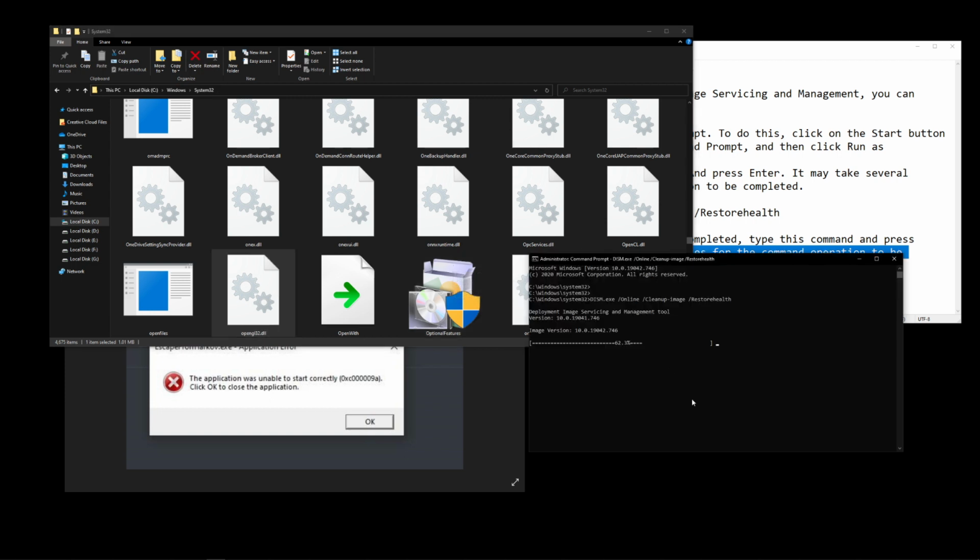I hope that it helps. This will not destroy your computer. It will not mess around with any of your important documents or whatever. It's just going to fix anything that's corrupted or bad inside your System32.